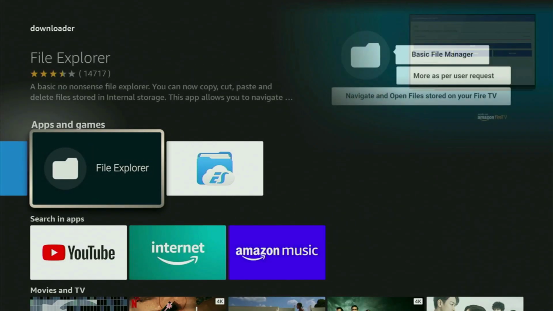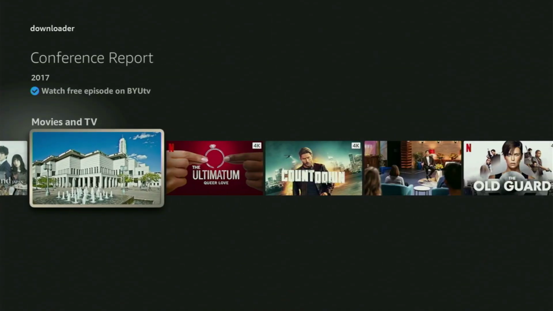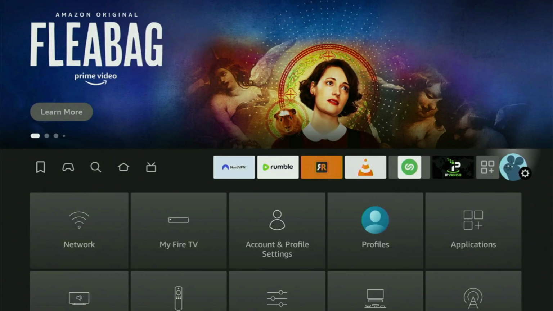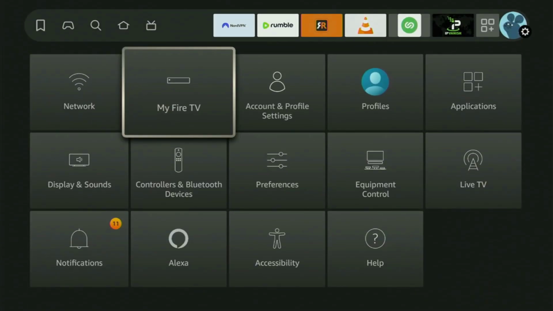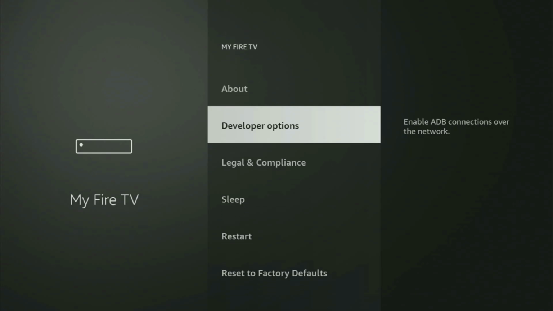But after you got Downloader, it's actually not over yet because we still need to set it up. So now to set up Downloader, we go to settings by clicking this little button with a gear icon, then scroll down and go to My Fire TV. Open it, and now there, what you have to do is turn on developer options for the Fire Stick.